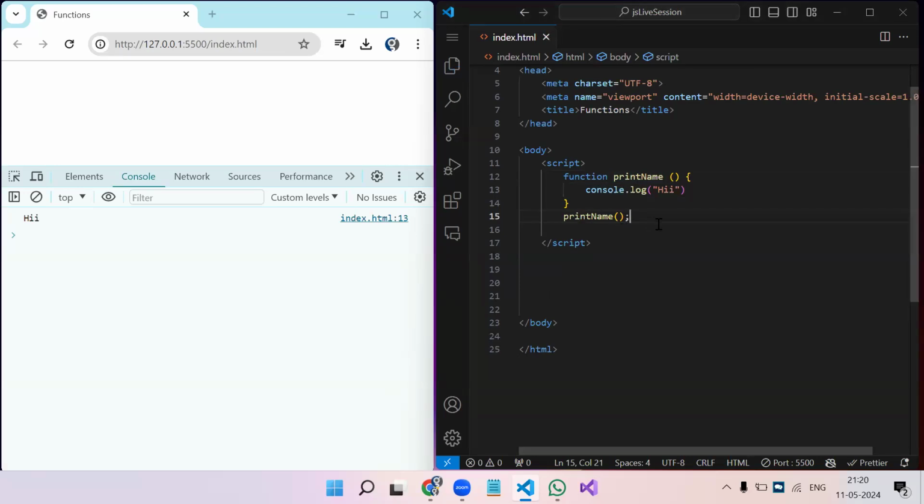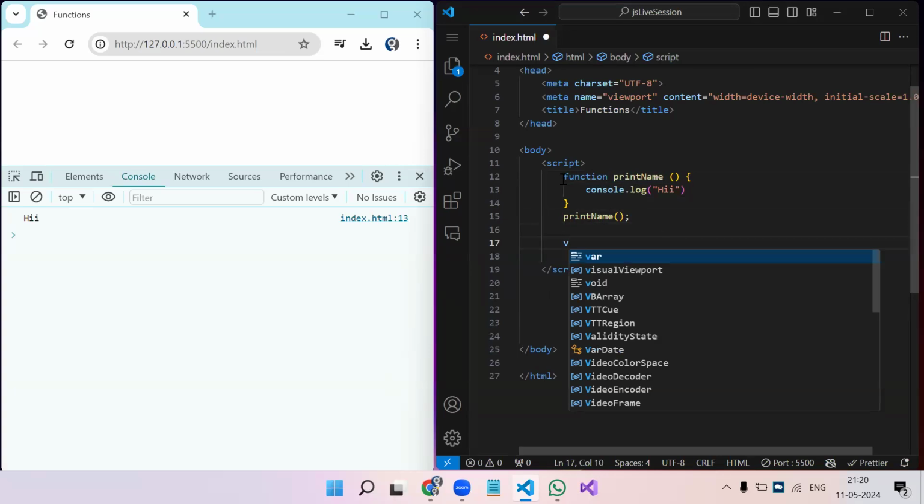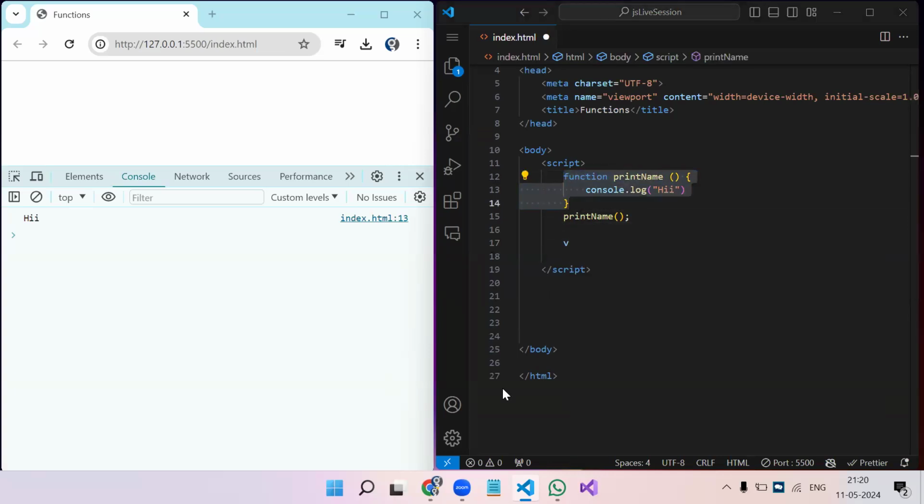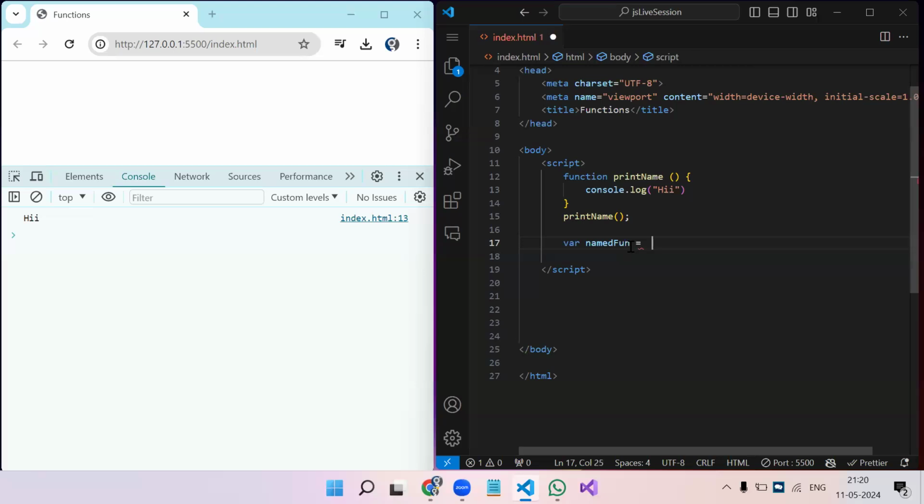Okay. Now we can store this function to a variable also. Again, there are two ways by which we can store a function into a variable. So let's say, I will say named function. It's just a topic, or we can call it just a jargon: what is a named function and what is an anonymous function. So we are just checking that. Whatever we have written, we can store into a variable like this.